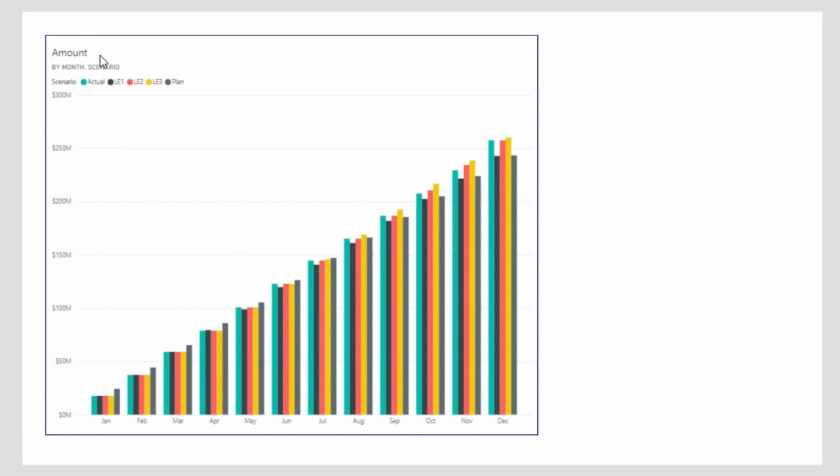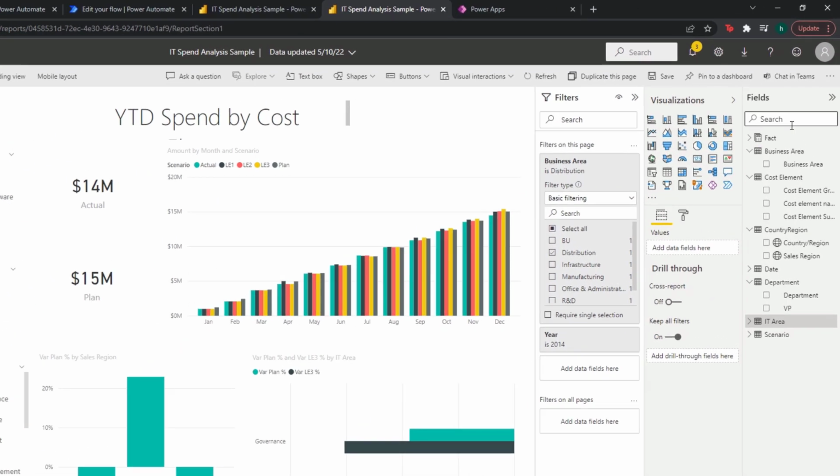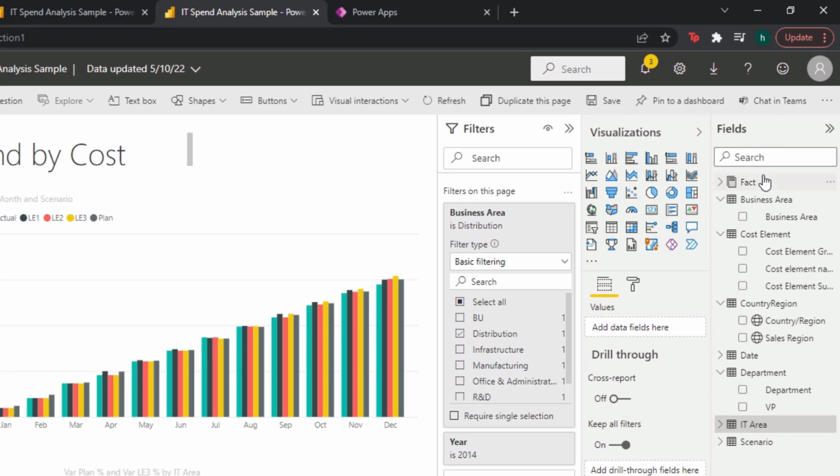Right now, this shows us our amount for actual and different scenarios for every single month, but for all departments, business areas, and countries. Well, if we go to the underlying report and go to the tables, we can see that we can actually filter if we want. So we can filter by business area, by cost element, by country, sales region, or by department. For our purposes, let's filter by business area. And we have different examples we can choose from: BU, distribution, infrastructure, and so on and so forth. Okay? What we're going to do is filter by business area, and we can see that that comes from the table called business area. They just happen to be the same name.